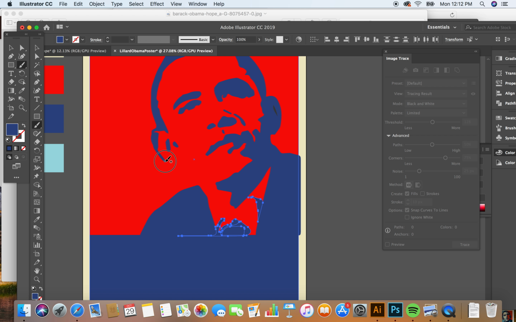I think this ear actually needs to come in a little bit. I'm looking at the ear on the other side. There, that's a little bit better. Okay, that's fine, good enough. Now I want to clean that up a little bit and make it part of this background shape.